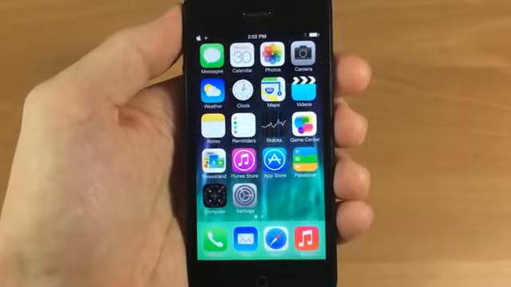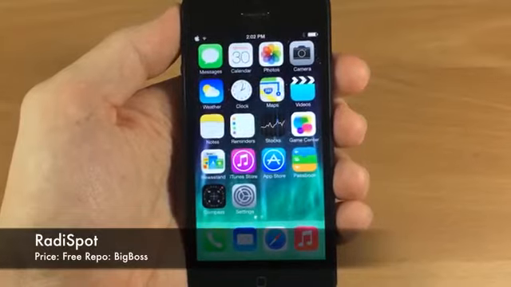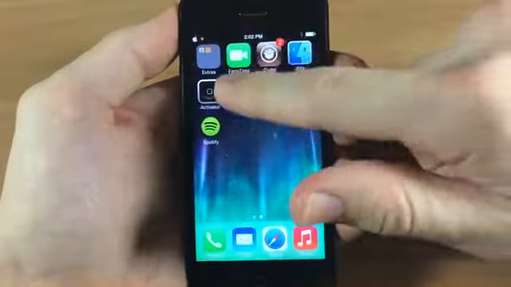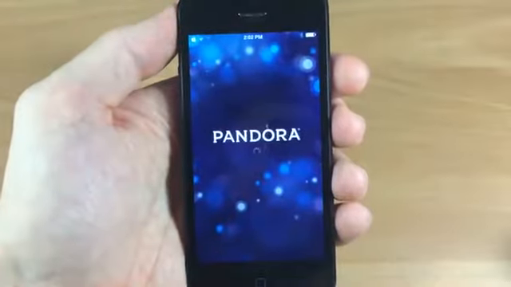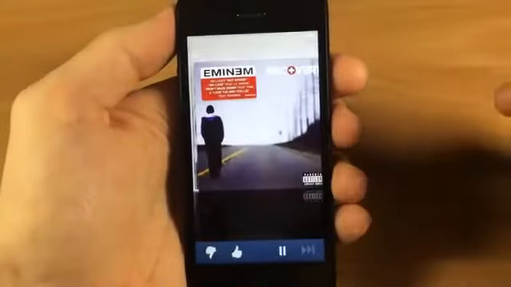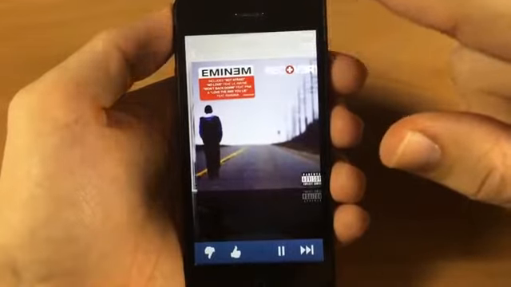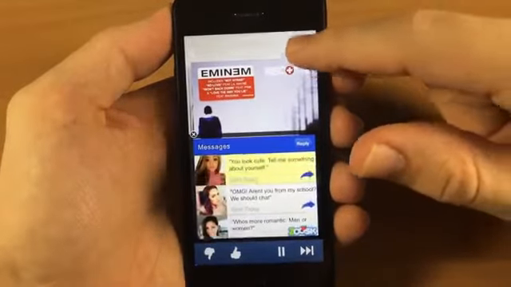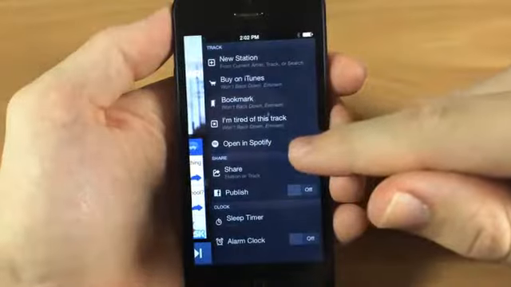Here we have a tweak called Ratty Spot or Rataspot. I'm not quite sure how to pronounce it. But if we swipe over here, and if you use Pandora as well as Spotify on your device, then this is going to be a must-have jailbreak tweak, because what this does is allow you to search for the song as well as the artist in Pandora in Spotify, if that makes sense.